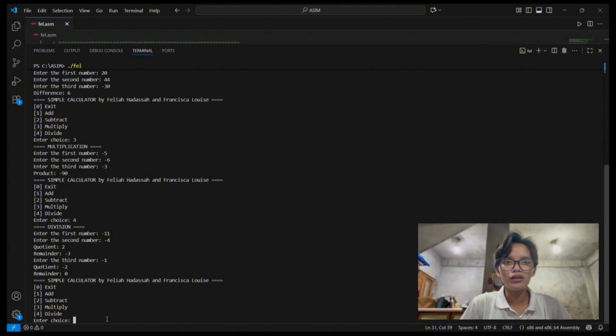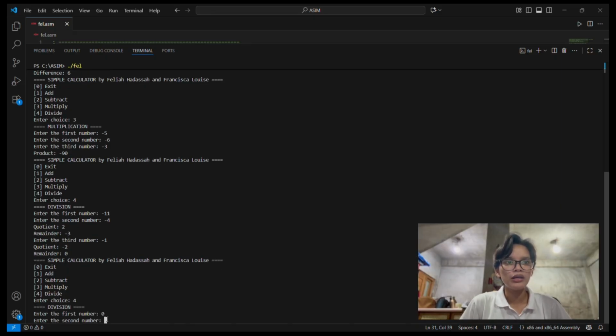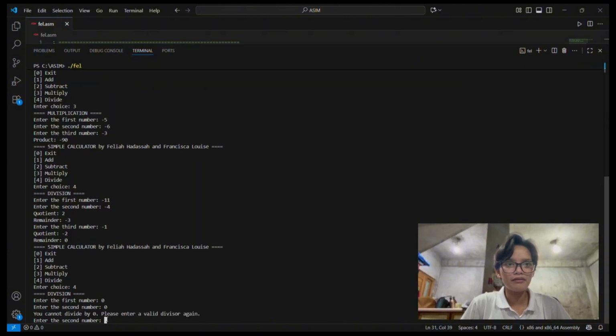Next example shows how the program handles division by 0. When the user enters 0 as a divisor, the program immediately detects it and prints the warning message, "You cannot divide by 0. Please enter a valid divisor again." It then asks for a new number.